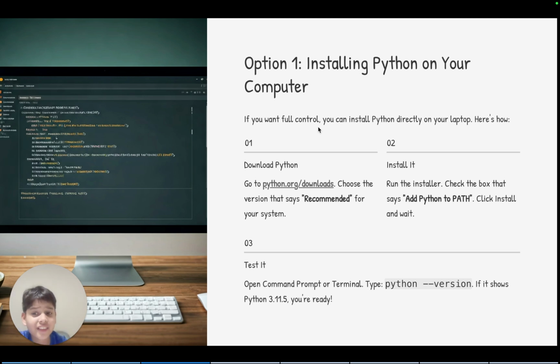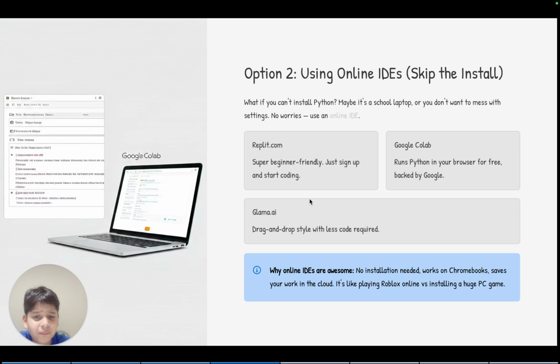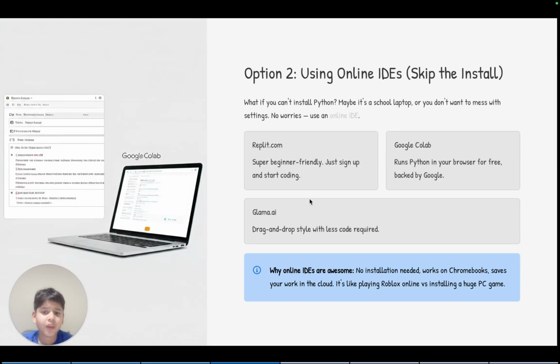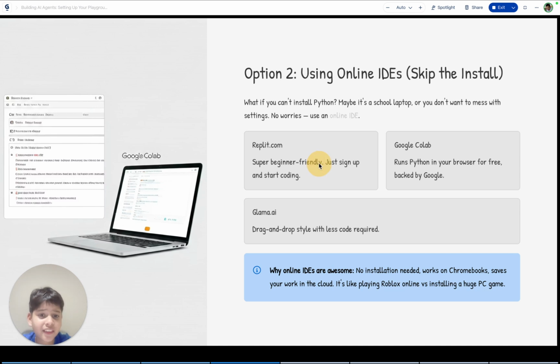congratulations, you're ready. But hey, what if you can't install Python on your computer? Maybe it's a school laptop, or you don't want to mess with settings.